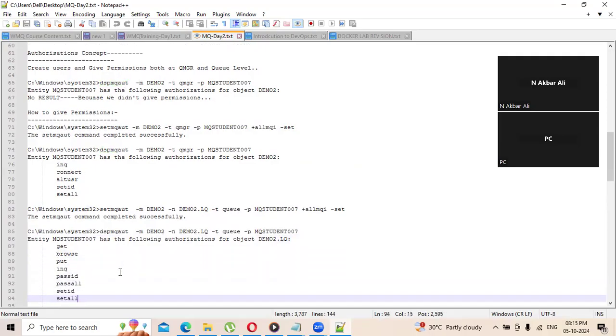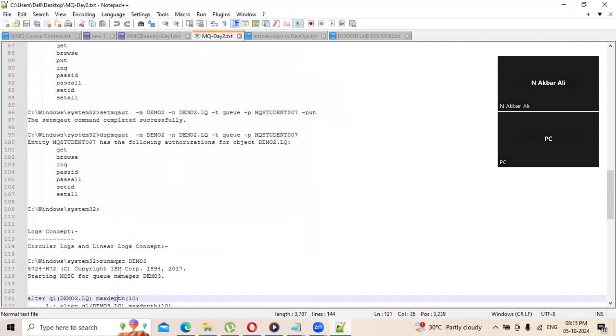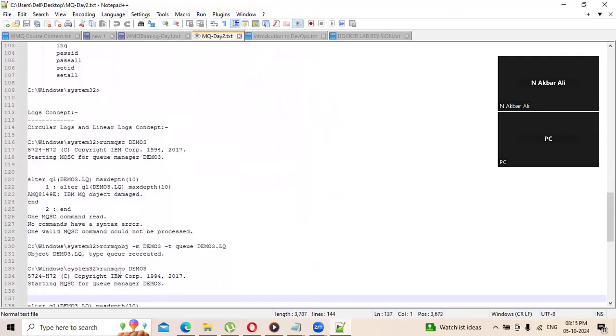So this is again a display. You got the point, right? Did you get the revision? Yeah. Next concept, what we discussed, the logs concept. What is the logs concept?